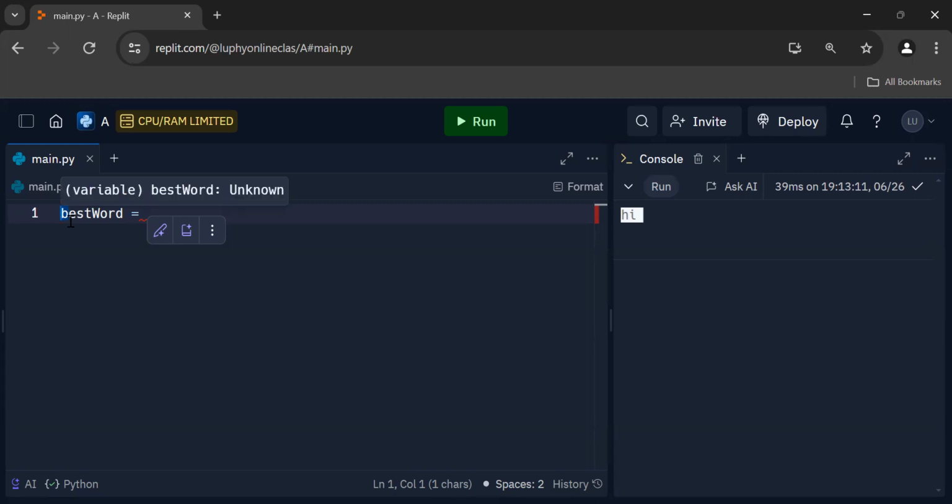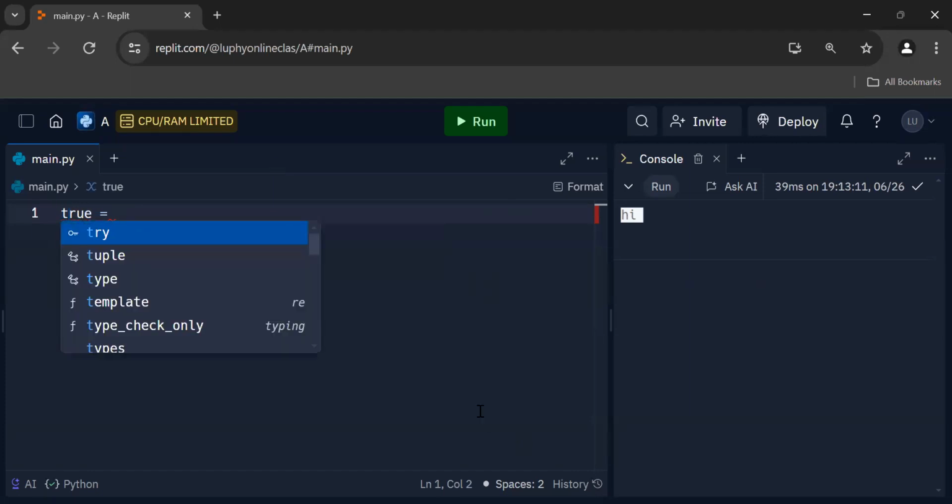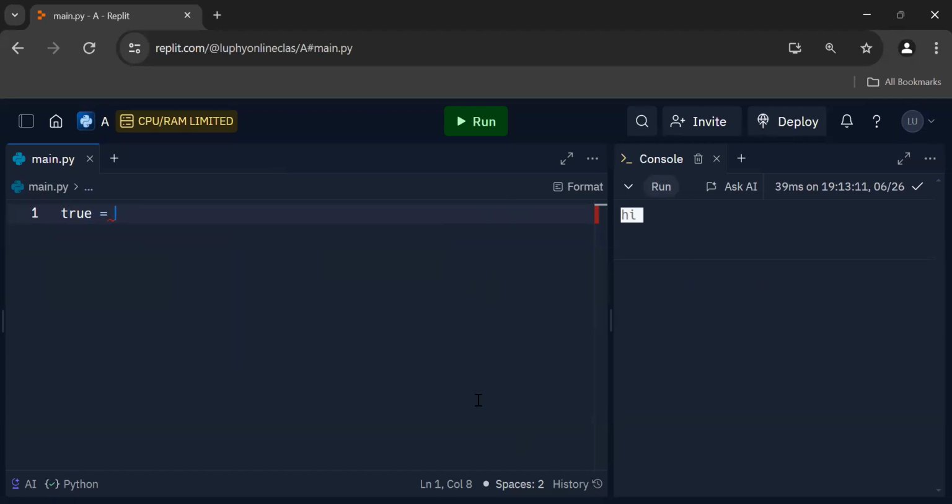So the limitations are: the first character can't be a number, and no spaces. And also, one more thing, it can't be something that is already a thing. For example, you can't set your variable name to true with a capital T, because True already means something. You can make it lowercase t though. That could be your variable name because, again, Python is case sensitive. So uppercase T and lowercase t are different.